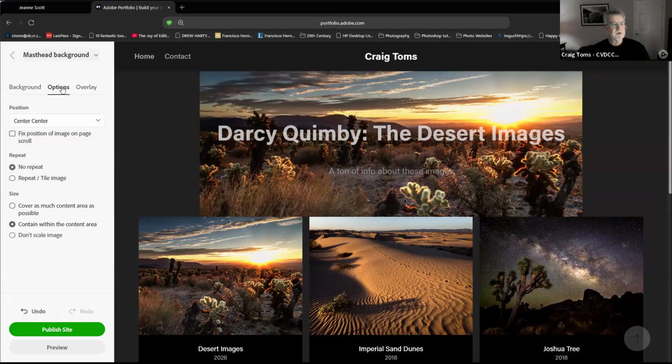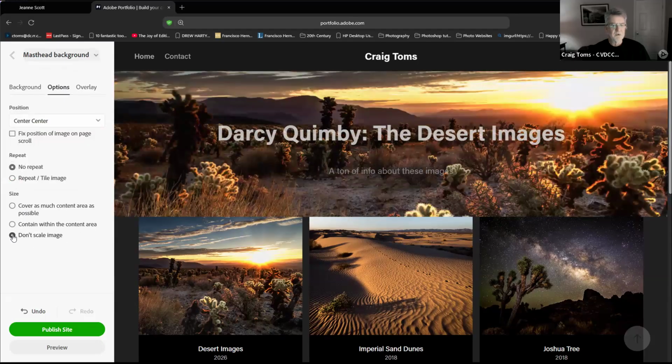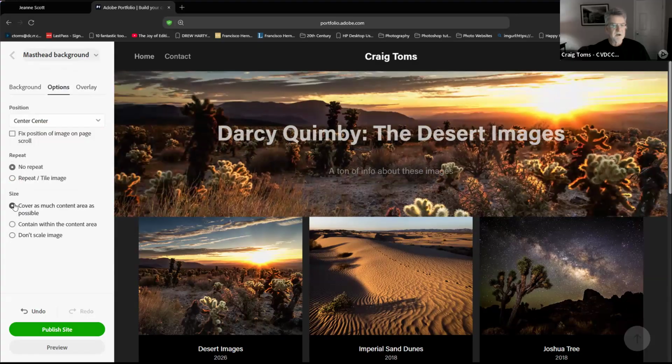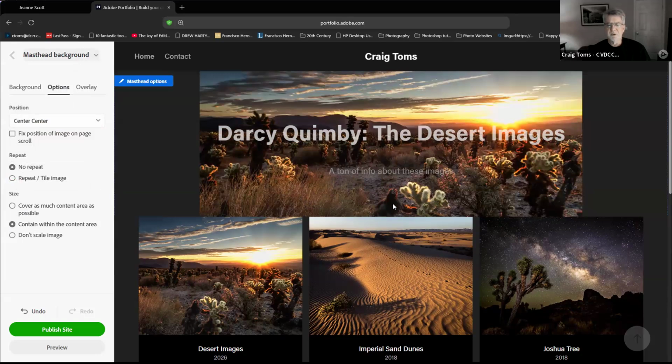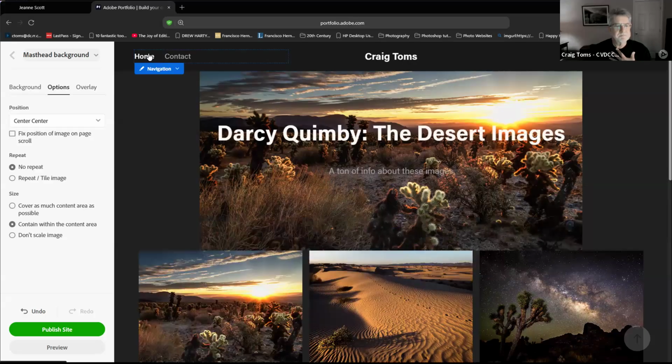Okay. So I've gone to background, masthead background options, and I've put the photo within the content area, and I can go don't scale it, or I can cover as much as possible, or I can just do something like that. Okay, so we're at the home page right now.